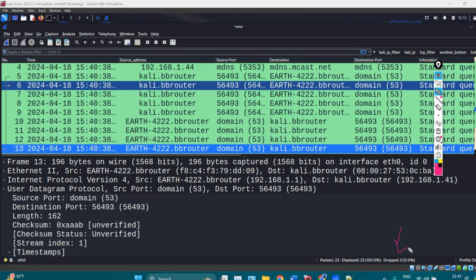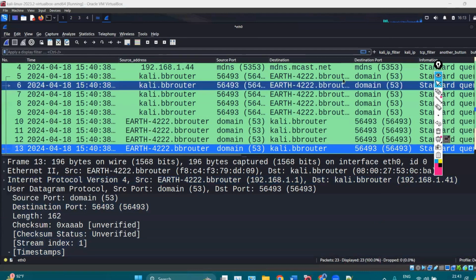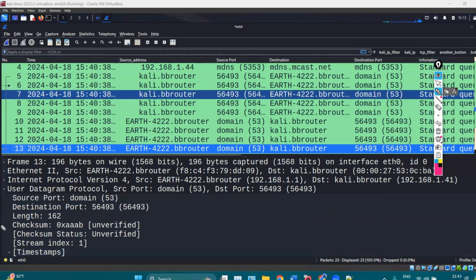Then dropped packets, how many packets are dropped? The dropped option will only show the packets which are dropped by Wireshark, not by any other troubleshooting problem. Packets can be dropped for other reasons also, maybe a delay in the network, congestion, any reason. But this drop option will only show the packets dropped by Wireshark, so it is of no use whenever you are troubleshooting the network. Then we have this interface name here at the left hand side.